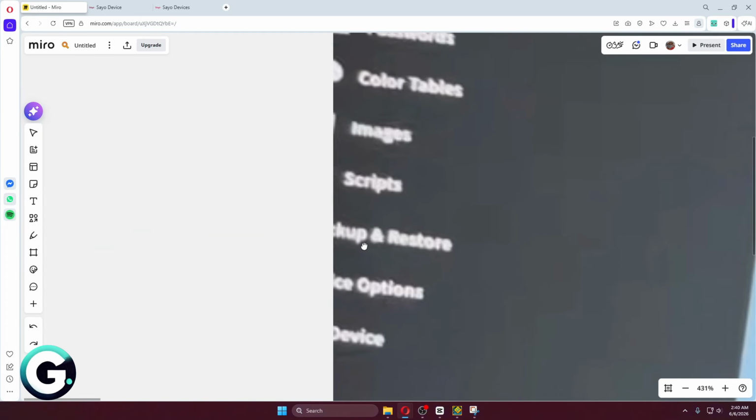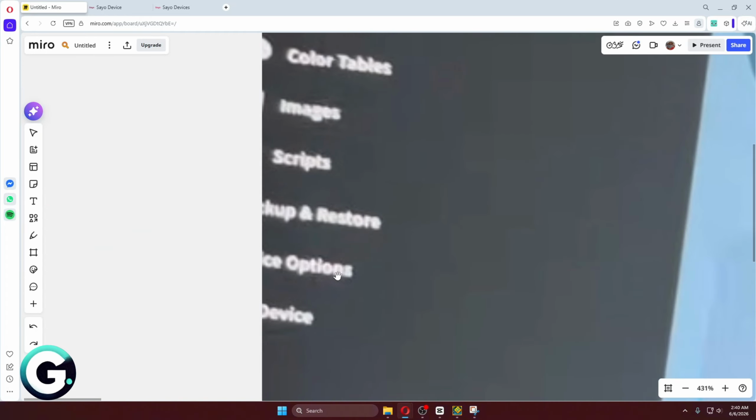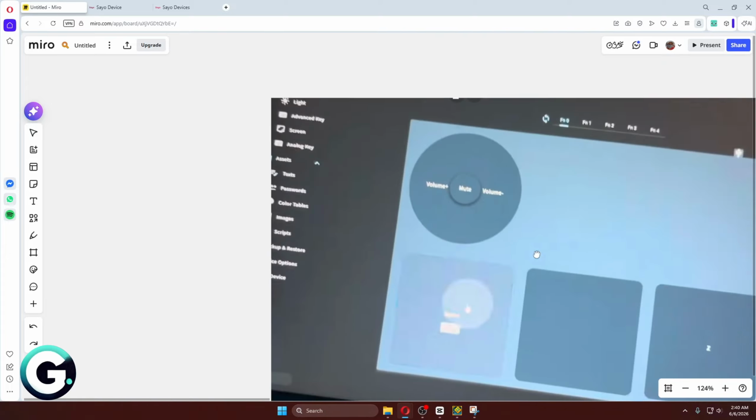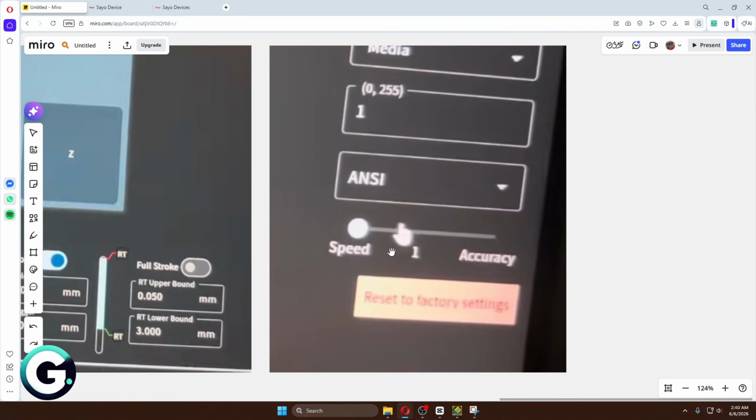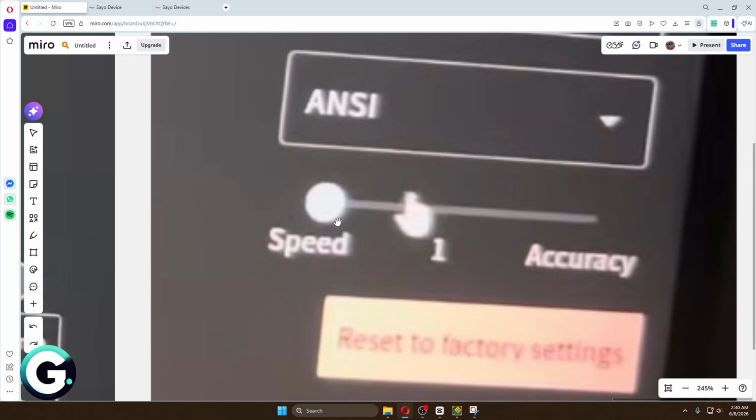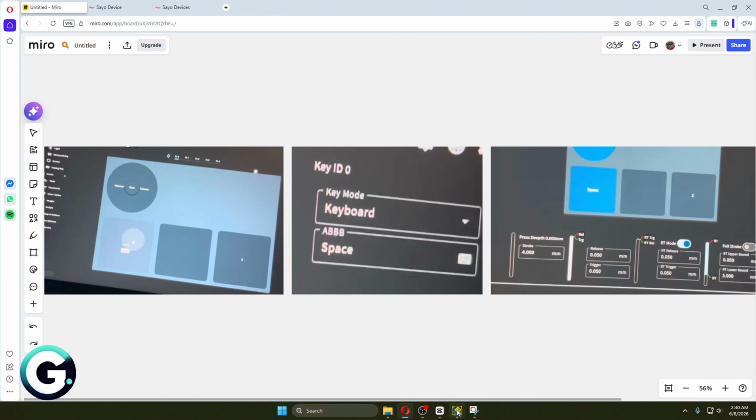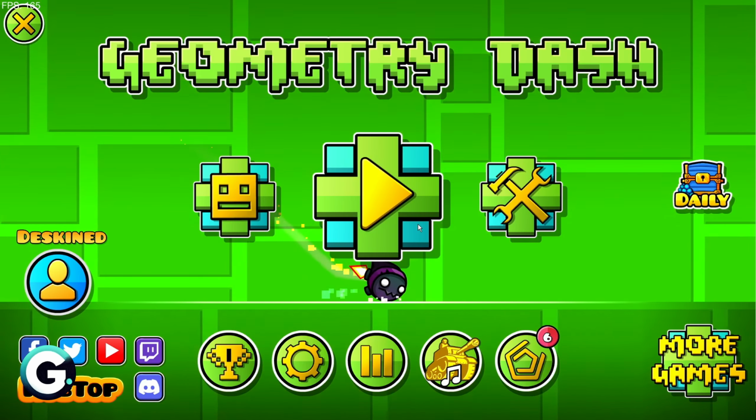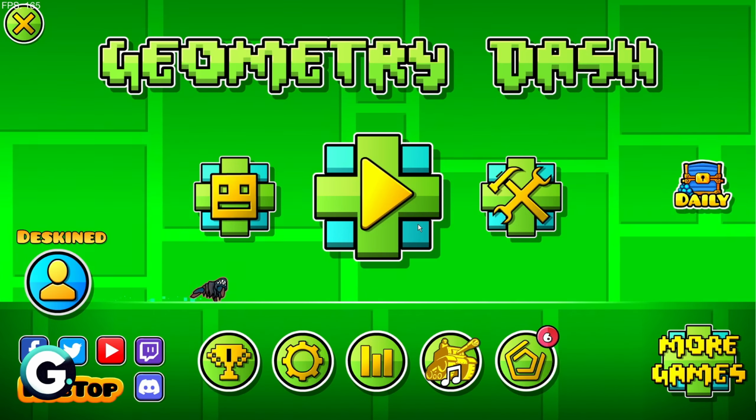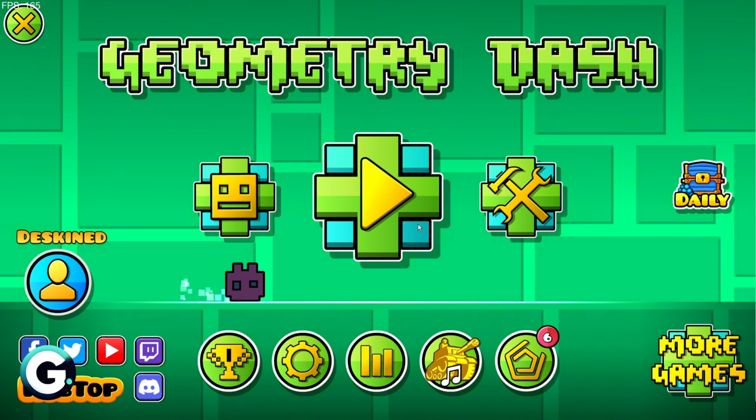From there, you want to go ahead and click on the device option, which is going to be this one. And then you just want to make sure that you have set the speed all the way to the left, which is going to be at the spot right here. And basically right after, that's going to be the best setting. Basically, most people agree that this setting works best for their Geometry Dash.